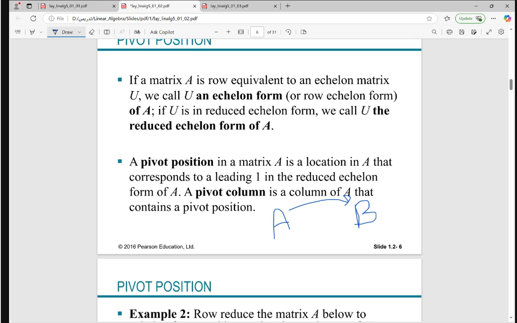Those positions that are positioned at a leading entry are called pivot positions, right? This is about B, which is in the echelon form. We also say exactly the same things about A. So a column of A is a pivot column if and only if in B, in its echelon form, that column includes a leading entry. Otherwise, it is called a non-pivot column, right?